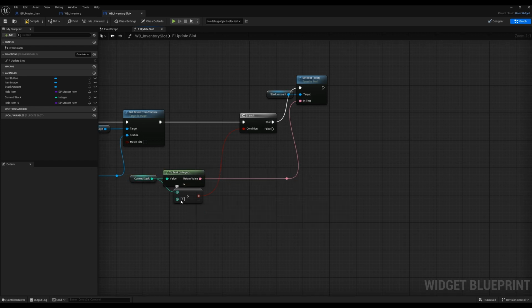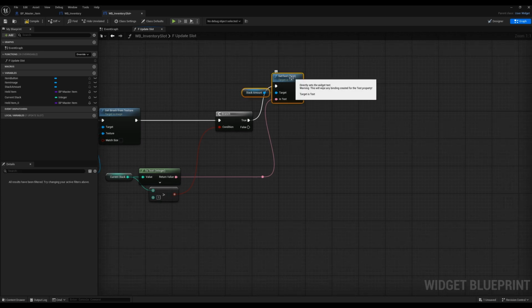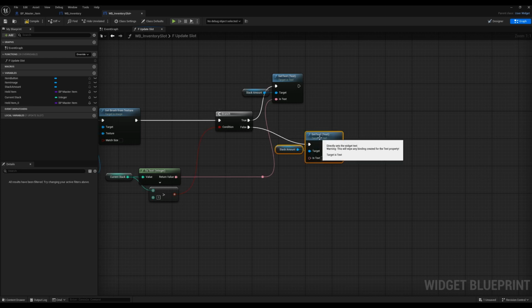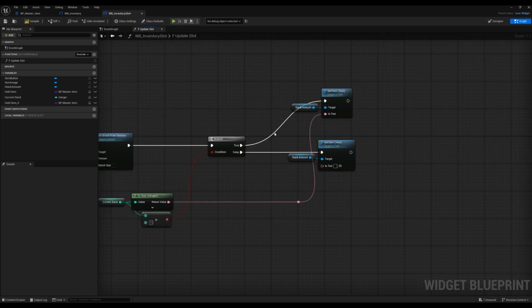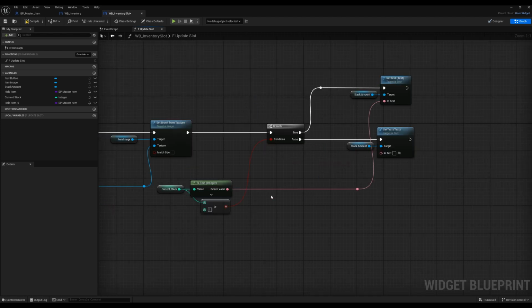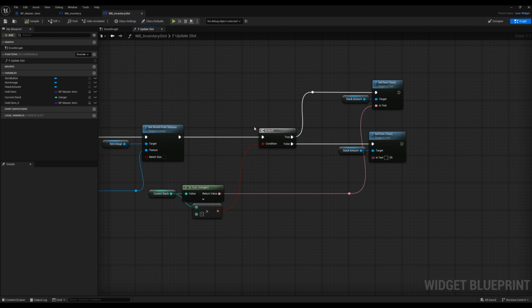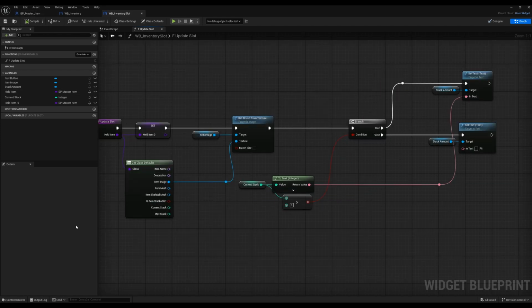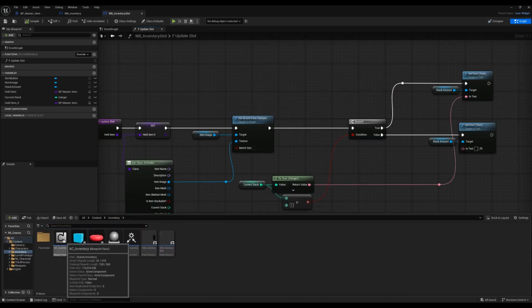But if this current stack is not greater than 1, so it can only be 1 when it's inside our inventory, then we just get the stack amount and the set text, and we just leave it blank. So that's it. And this one maybe straight. Okay. So I hope this makes sense. Compile and save.